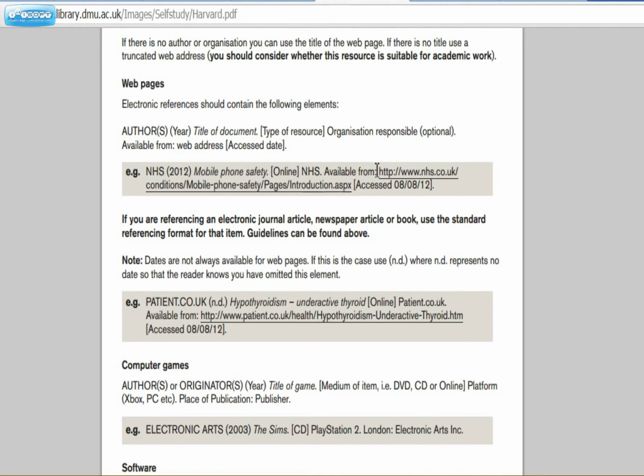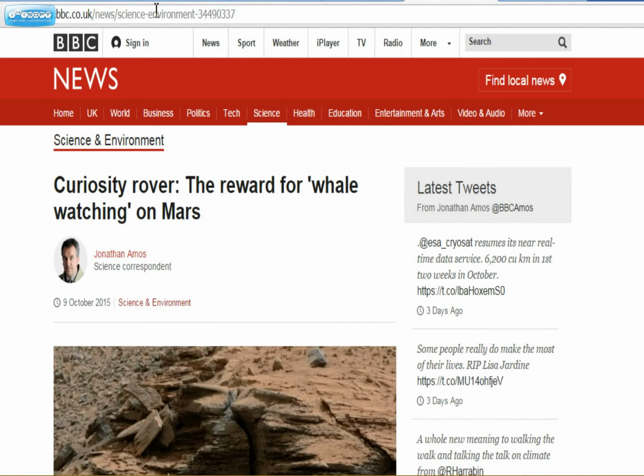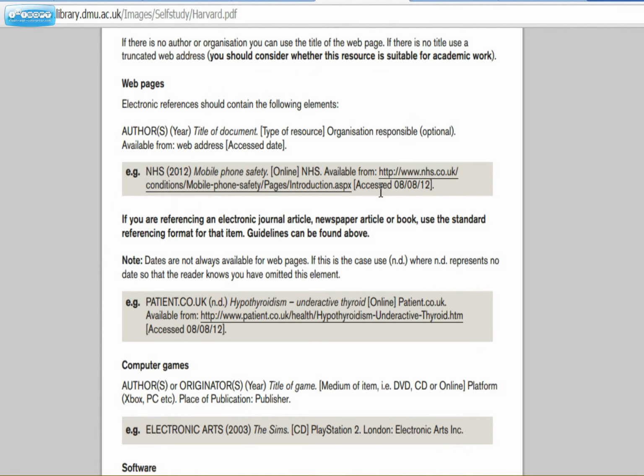We would then say available from or available at, and we'd copy and paste in this web address, and then we put the date when you accessed it. This is important to put because if I then go and try and check that reference and it's changed in any way, it's important to note when you accessed it, as it might have looked different.